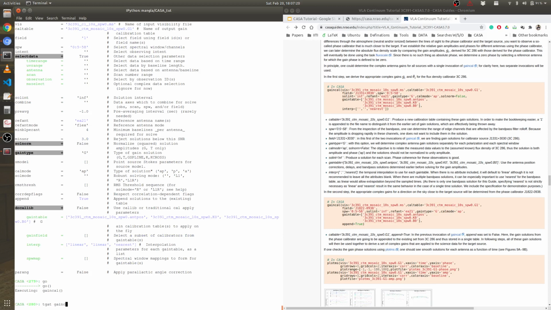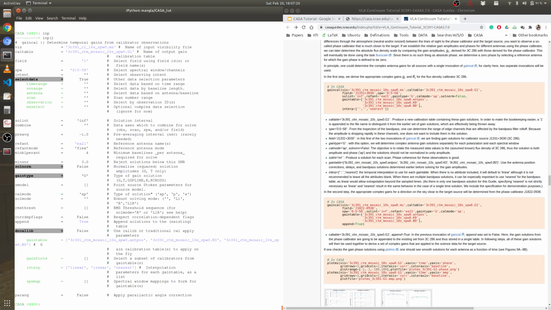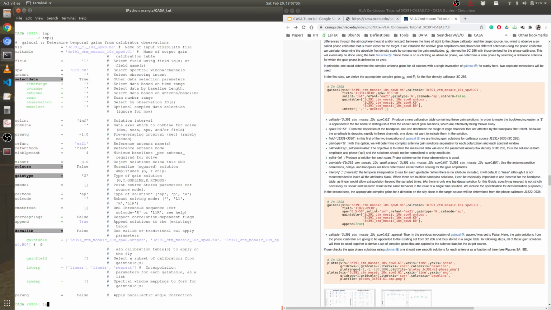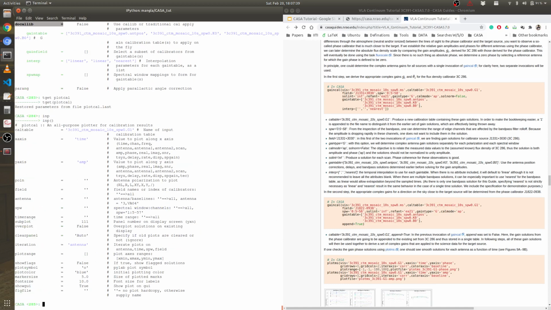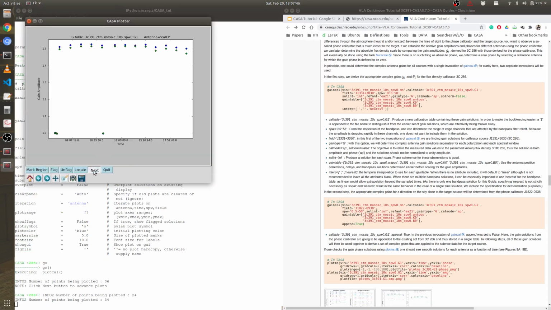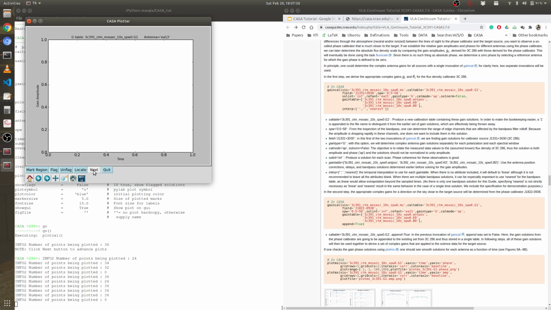Tget plot error. I wrote T guard, sorry. Time amplitude 0. Now we got for each scan, okay? The final solutions.